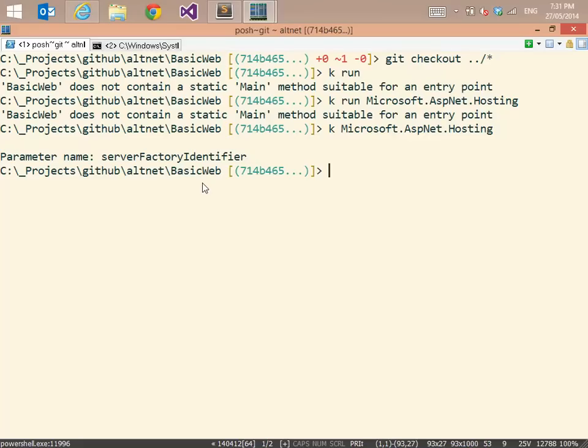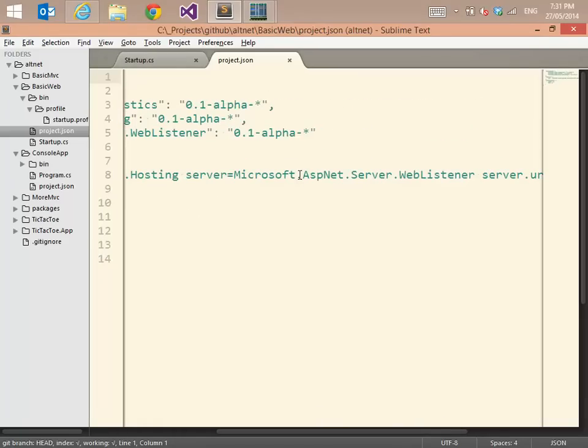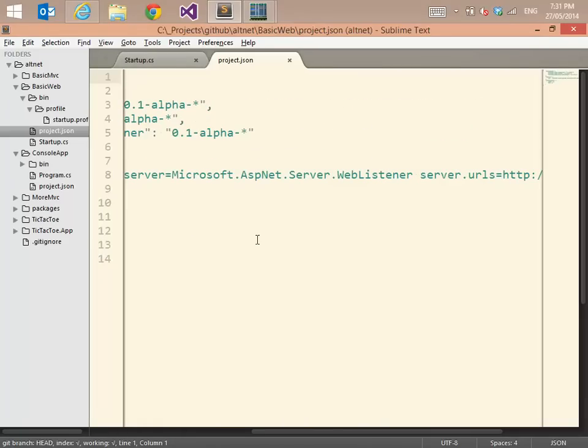Okay, so here I'm not quite sure what to do now. I'm telling it where the entry point is, but it doesn't know where to go next. So although I'm telling it where the entry point is, I need to tell it what server I'm going to use.